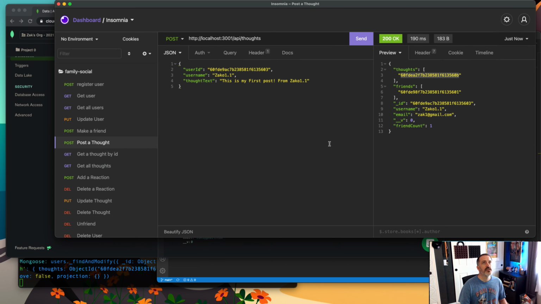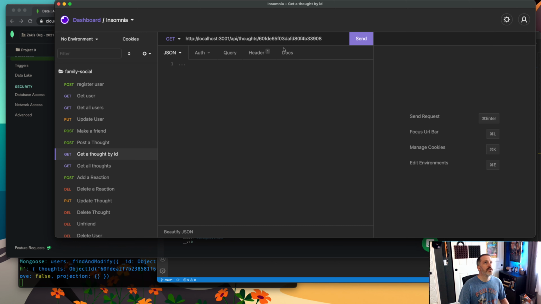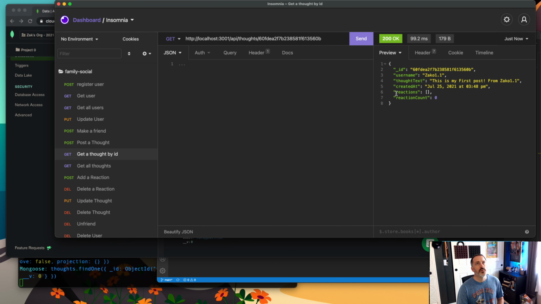So in order to do that, we'll have to find the thought ID number that I just made. We'll go to get a thought by ID, and we'll replace this ID with the new thought ID I just made, and that should pop up. So there's my new thought. This is my first post. Okay.